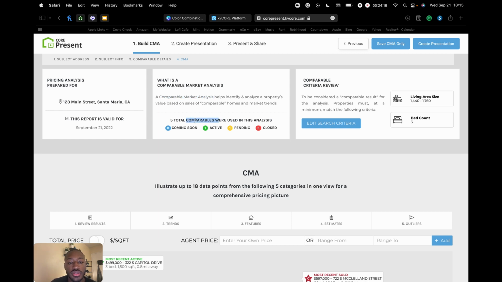And at the bottom here, they'll be able to see how many properties are included within this CMA. So as you can see, there's 0 coming soon, 1 active, 1 pending, and 3 closed properties that this CMA is comprised of. And if we look at this box right here, this just shows the criteria you have set in order to find the comparables that you did right here.